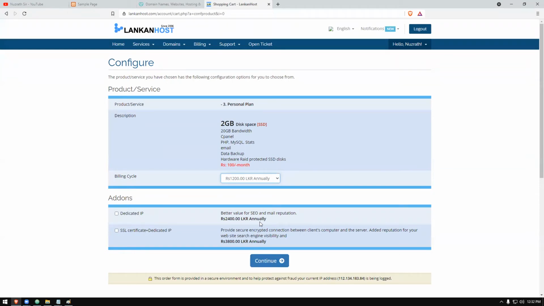I'm not doing any credit card transactions, or I don't have any critical information in my website. So I don't want to go for these things. So just say continue.